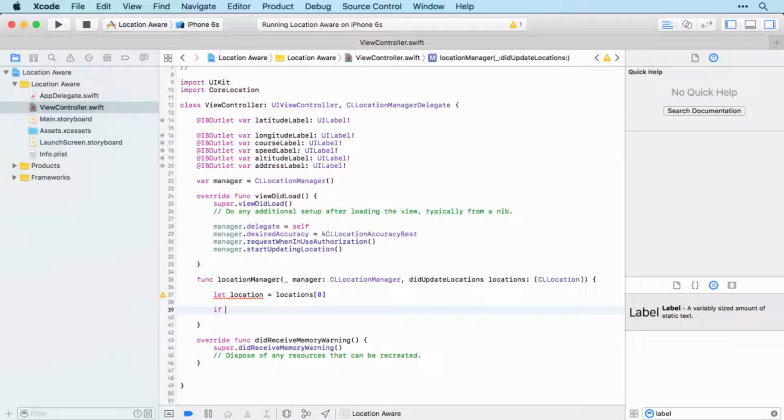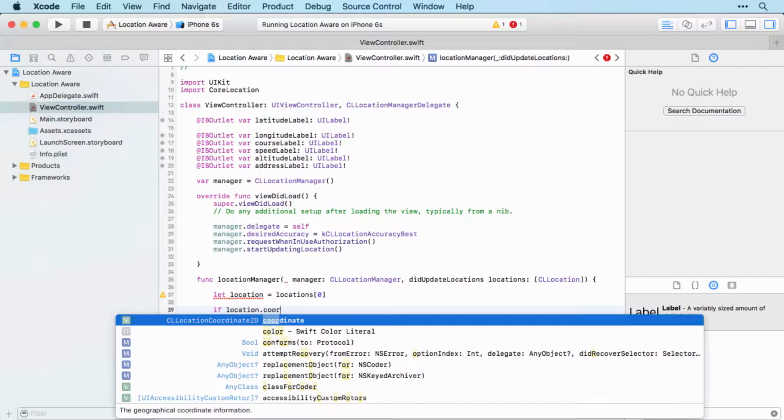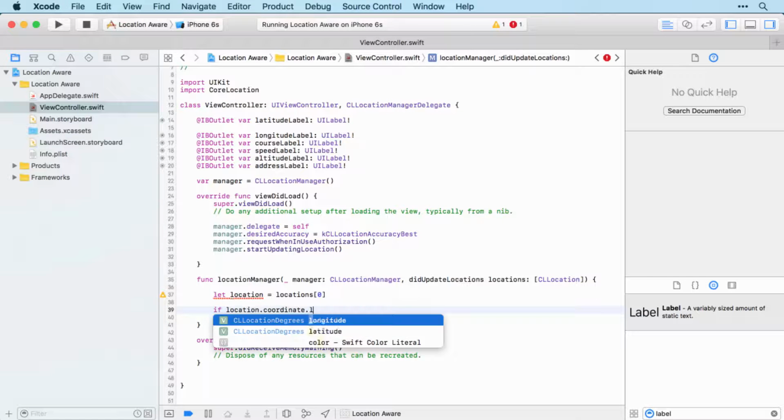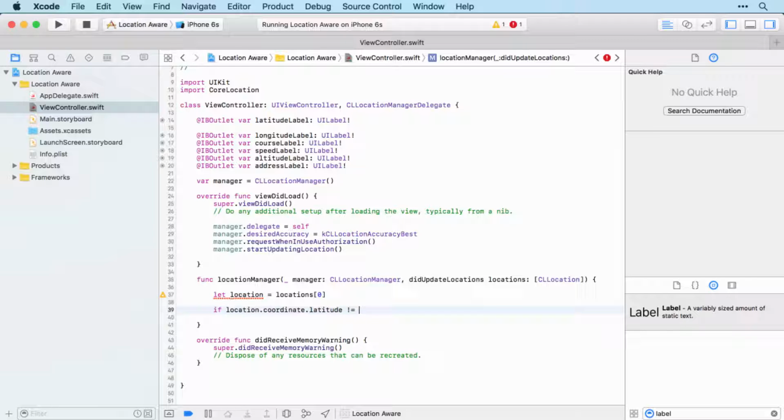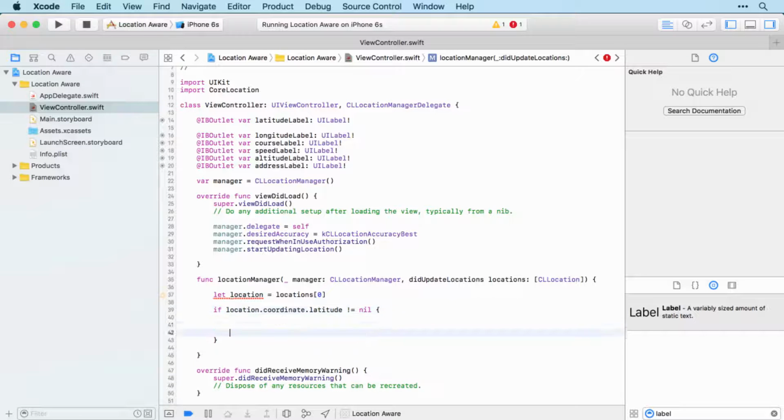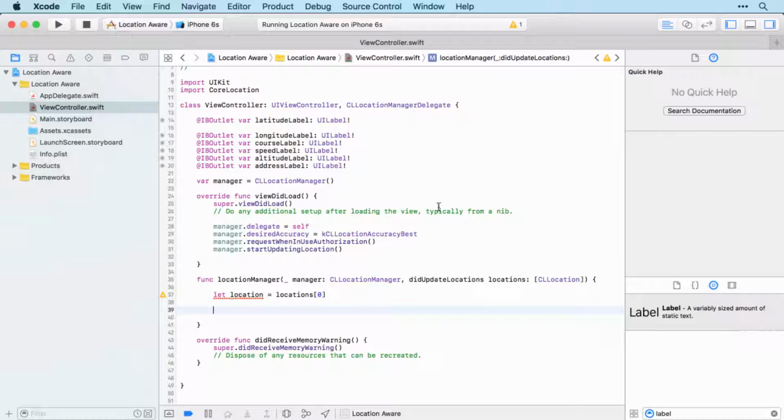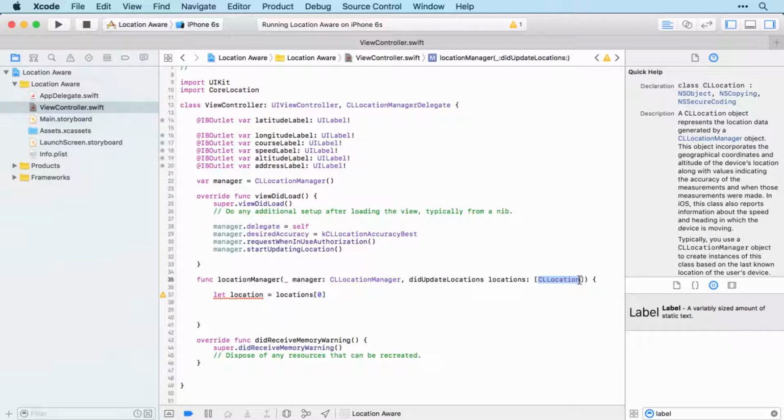So if location.coordinate.latitude is not nil, then we'll set, and then we'll update our labels with the values. We don't need to check whether the values exist because the type CLLocation always has a latitude, longitude, course, speed, and altitude.